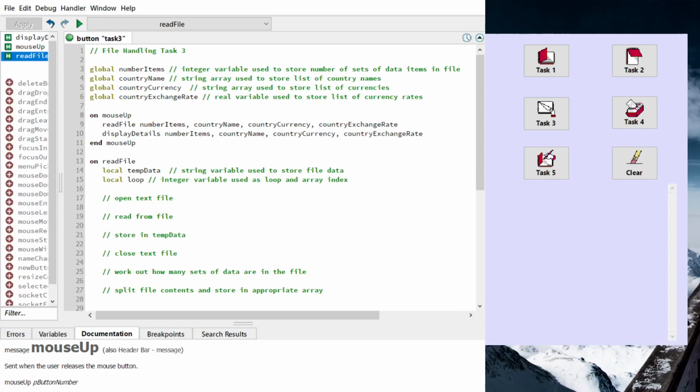So this video is going to be helping you with Practical 11 Task 3, and what this program is going to be doing is taking the contents of task3.txt, opening that file for read, and taking the data, splitting it into 3 separate arrays, and then displaying that information in a neat table.